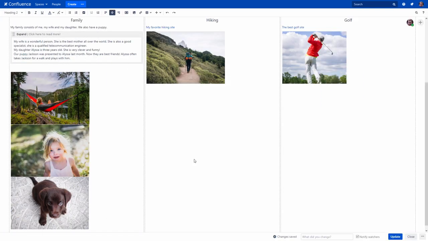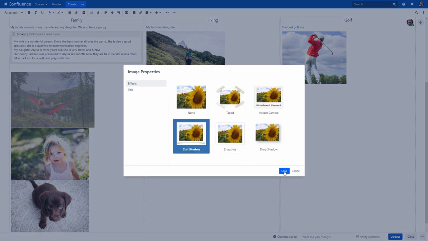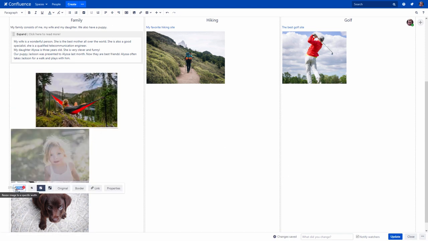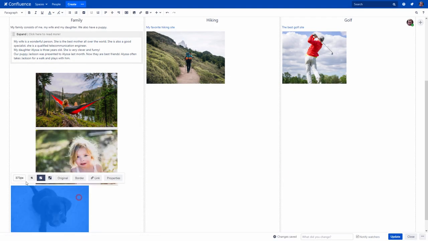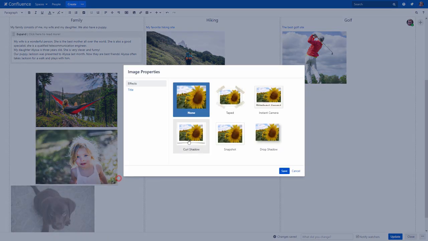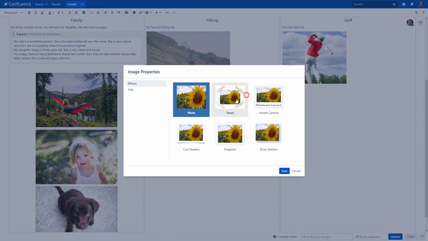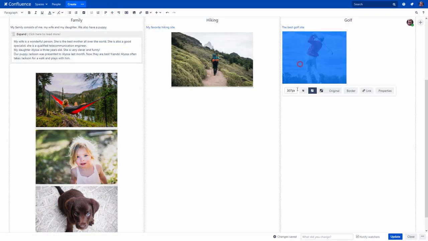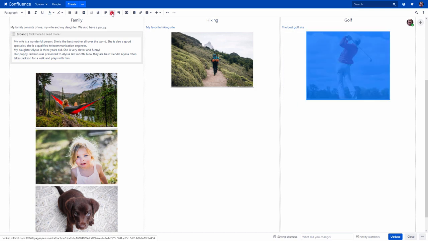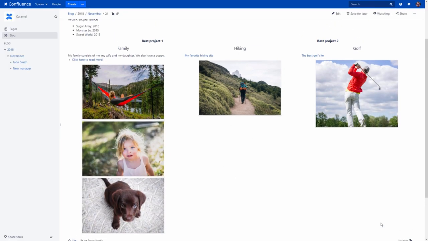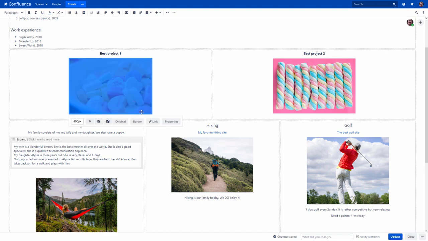Now you can edit your picture using the Image Properties panel. The panel allows you to set the display size and add a border and some effects. You can also link your image to other pages or websites.